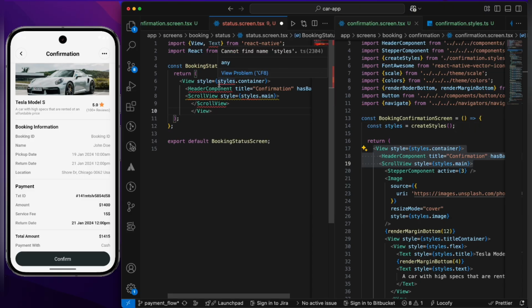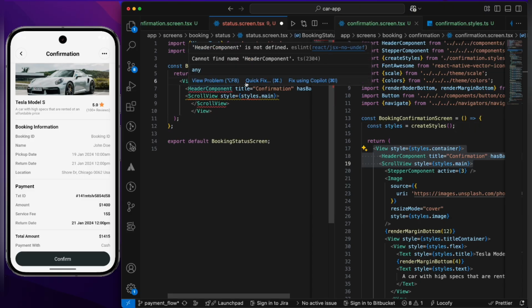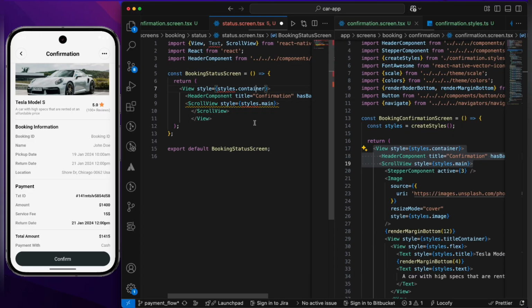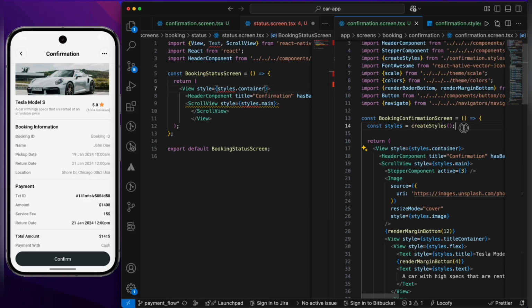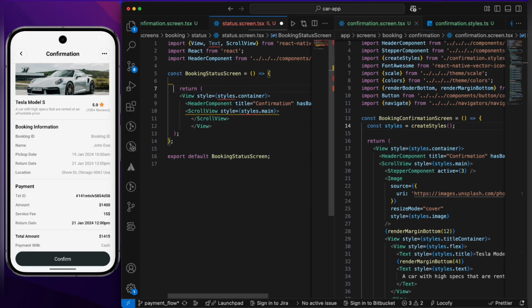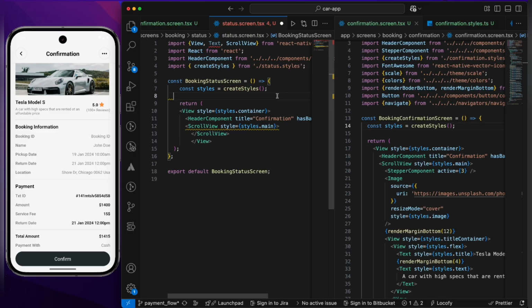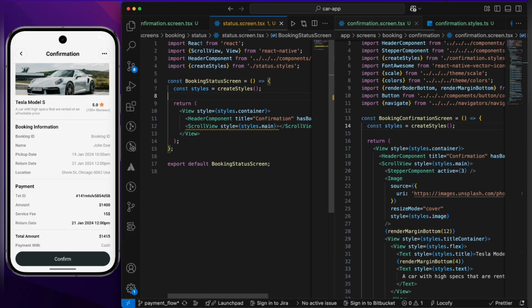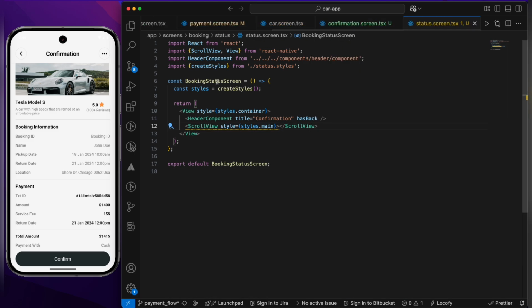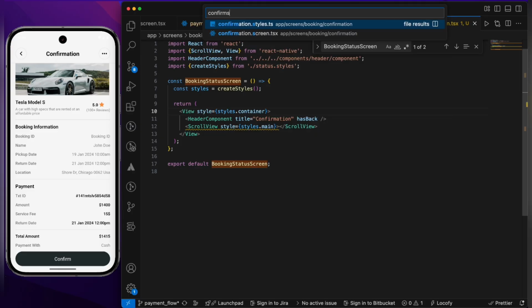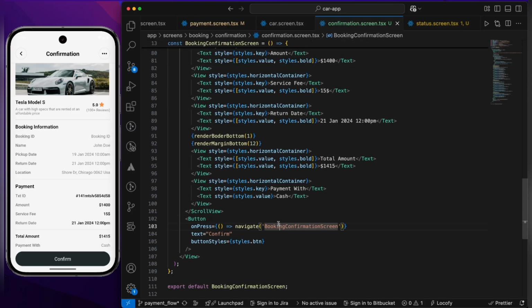and then import the header component from the components, import the scroll view from React Native, as well as we need the styles. So I'm going to write over here the styles. Import the create style from status style. Yeah, good. Just remove the unnecessary imports, and we are good to go now. Copy this thing, come to this which is confirmation screen. Over here we need to write and replace to the status screen.